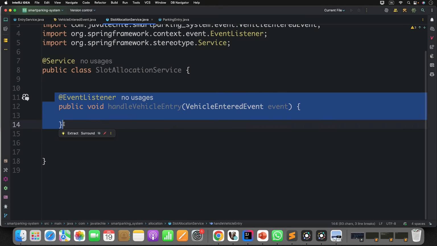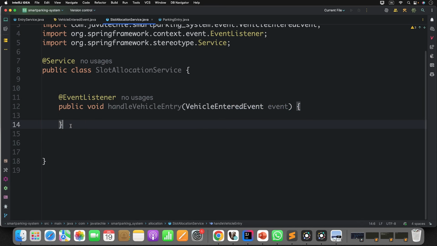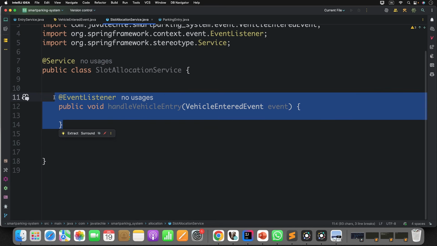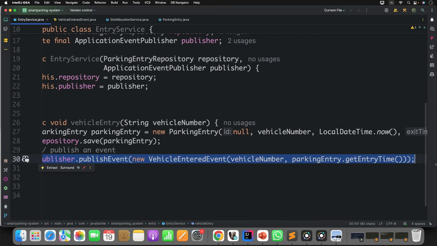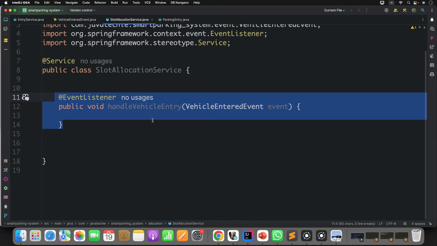Similar to Kafka, where we have a producer and a consumer, this method will be your consumer and this particular line will be your producer. This is a simple pub/sub mechanism within the monolith using the application event publisher.